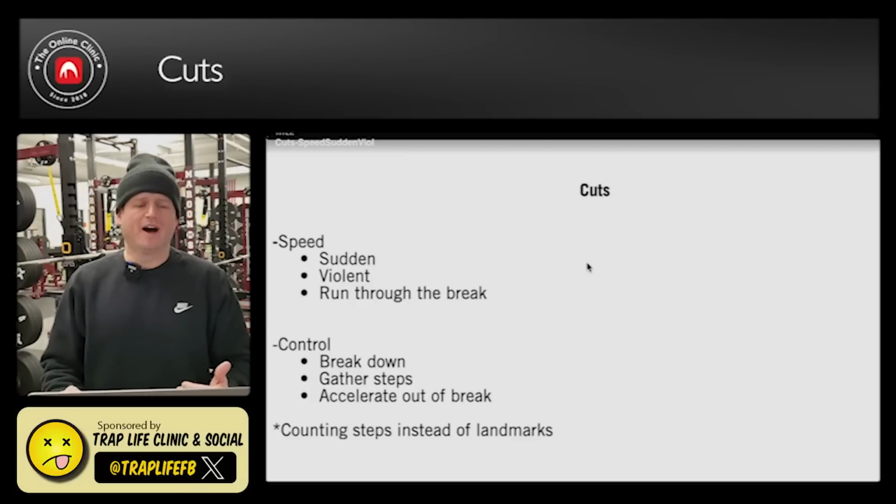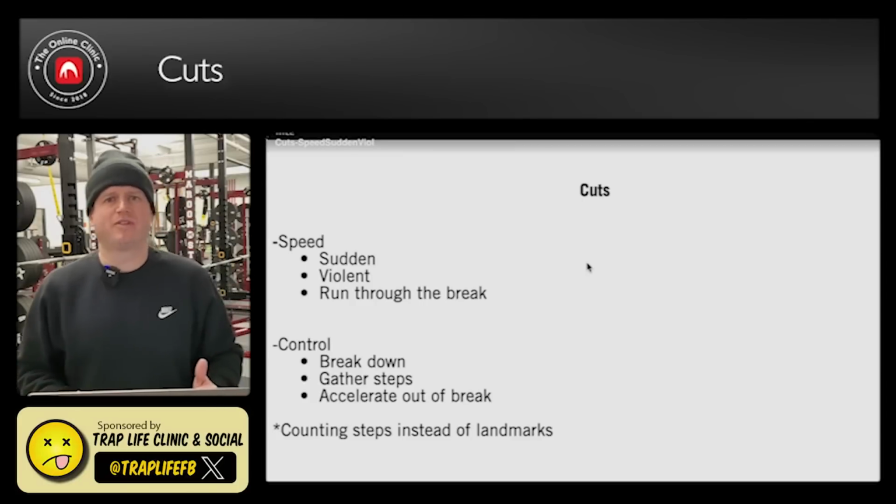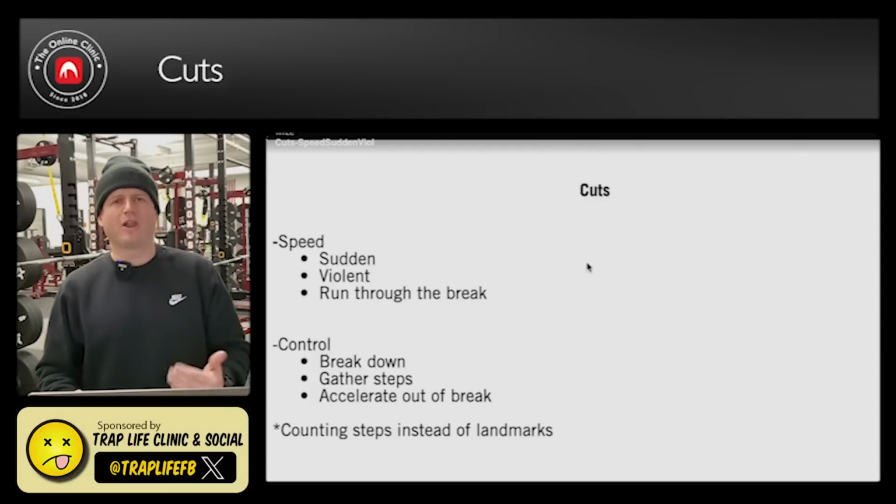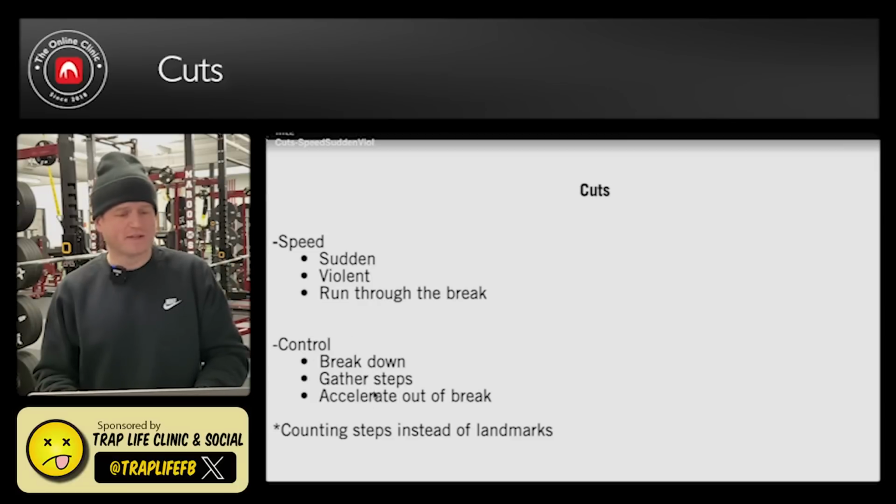Usually we like to do these within our quick games. We'll do some speed cuts within our play action passing games. A lot of our rollout stuff will be through speed cuts. And then we have our control breaks. Within our control cuts, we want to break down, we want to gather steps, and we want to accelerate out of the break as fast as we can.